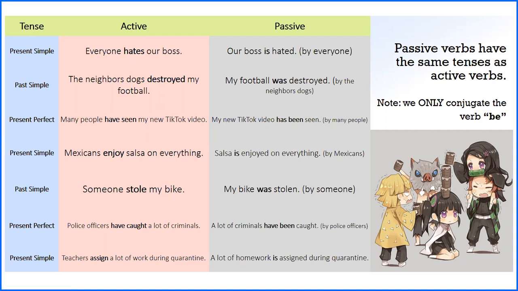Is. So here we're grabbing again our object, which is our boss, and we're going to make that our subject. So our boss is hated. Again, we can say by everyone if we want to, but not necessary. So we have a past simple example underneath.